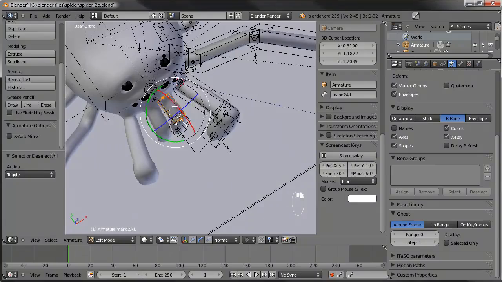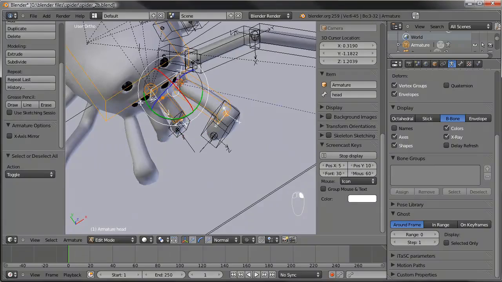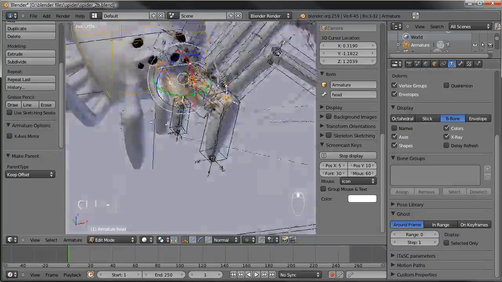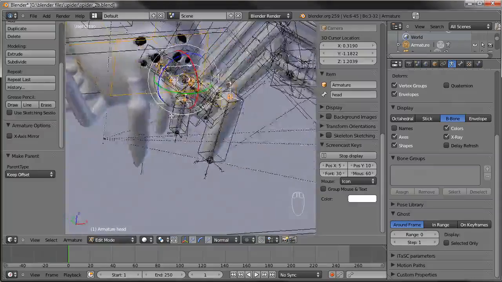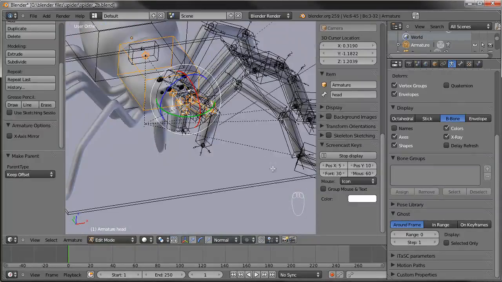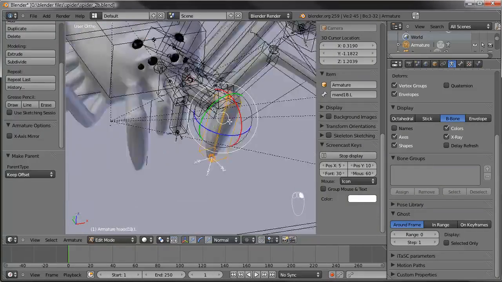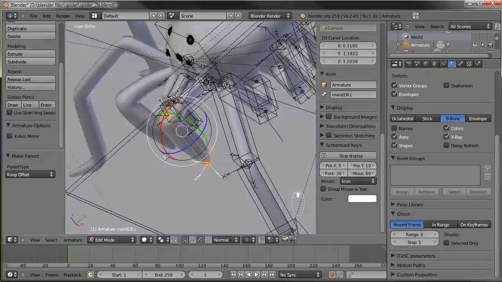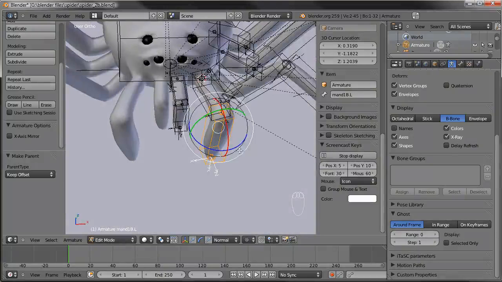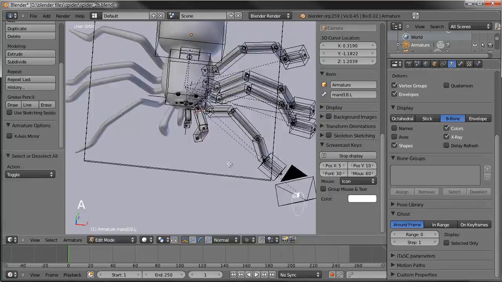Well, actually, first we need to grab these two, Shift select the head, Control P, and keep the offset. Oh, and I was going to put another IK controller there on this bone, but it's only got two, so you know what? I'm not going to worry about it. So let's turn off the axes again, and let's go to our top view.